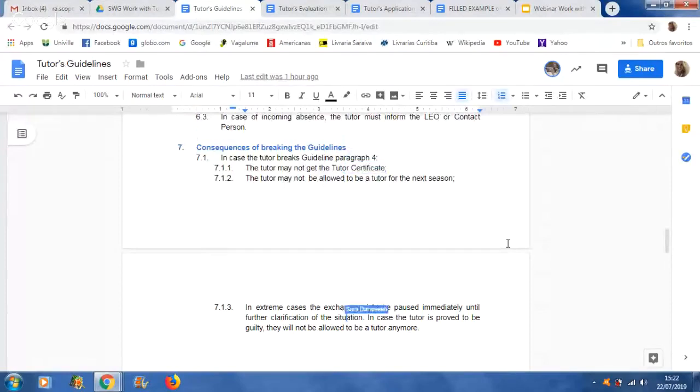And the last thing is, in extreme cases, he might be paused immediately until further clarification. So we'll stop him and find another tutor or deal with another tutor and take further actions with him. And he will not be able to participate in the exchange for the next season.